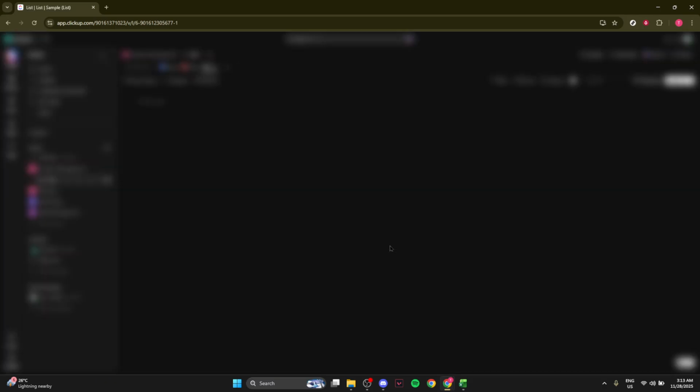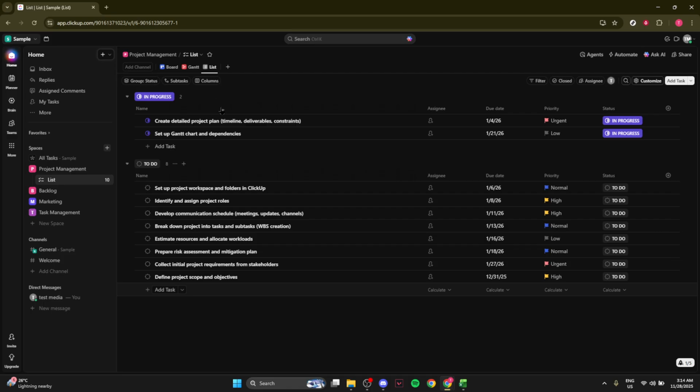Next up, you'll spot a button labeled Plus View within your ClickUp interface. Go ahead and click on that. You'll be presented with various view options. For the purpose of this project, go ahead and choose Gantt.